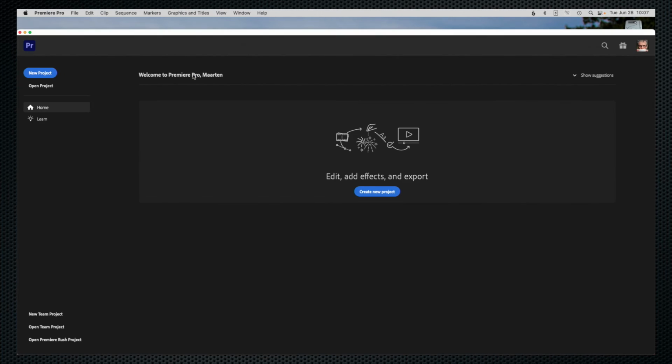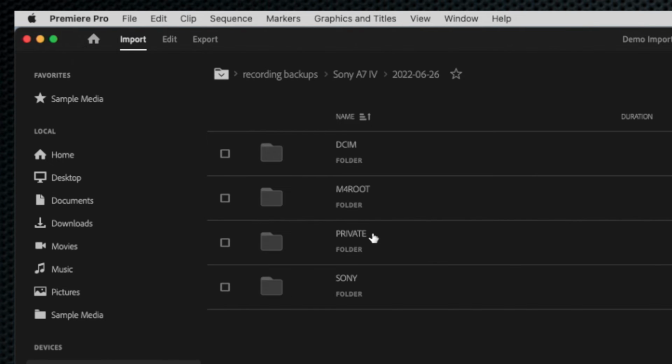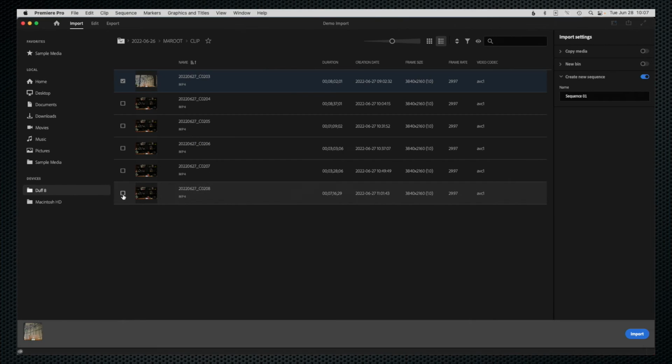Premiere Pro makes it slightly more complicated. Again, use import. Navigate to the backup folder, then down to the CLIP folder. The video files will appear in the import window. Select the files you want, then click the Import button.